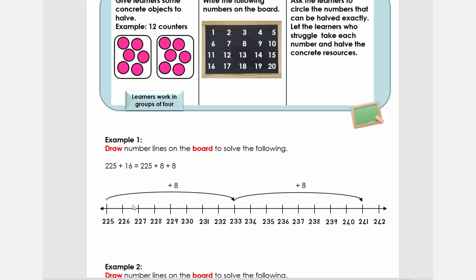So let's quickly look here. What we're going to do now is the number line. We're going to start with the number that we have first, and that's 225. Then we're going to add 8, and another 8, because it's much easier to make hops of 8 than to add the whole 16. Later on this becomes a mental technique.